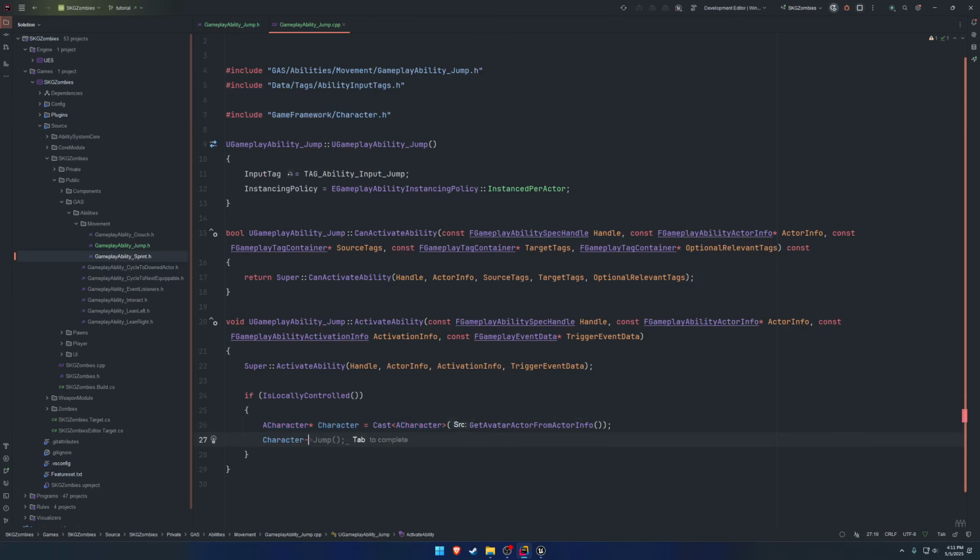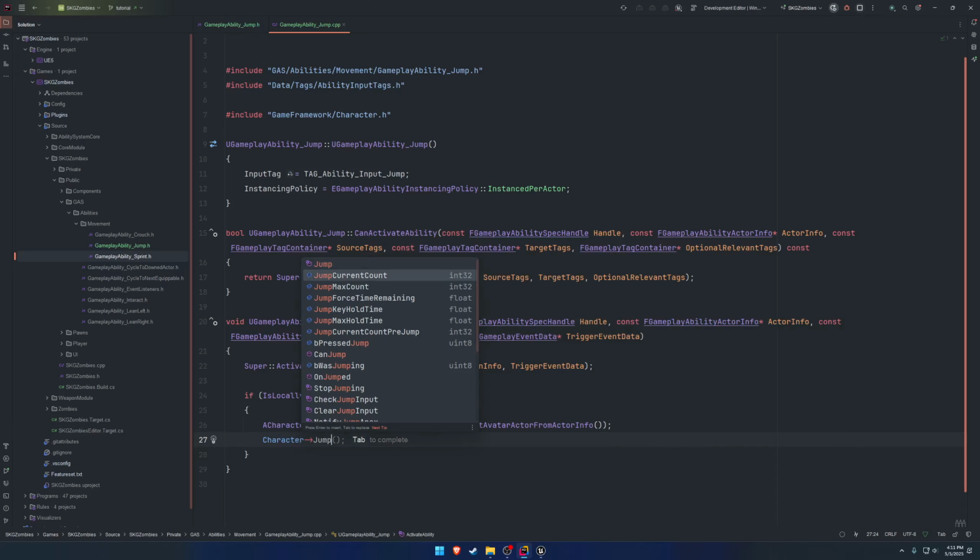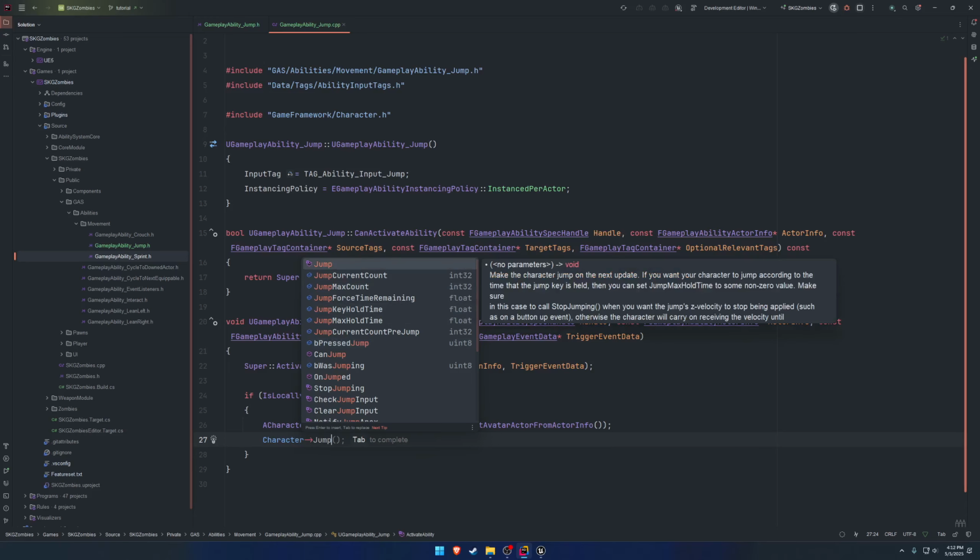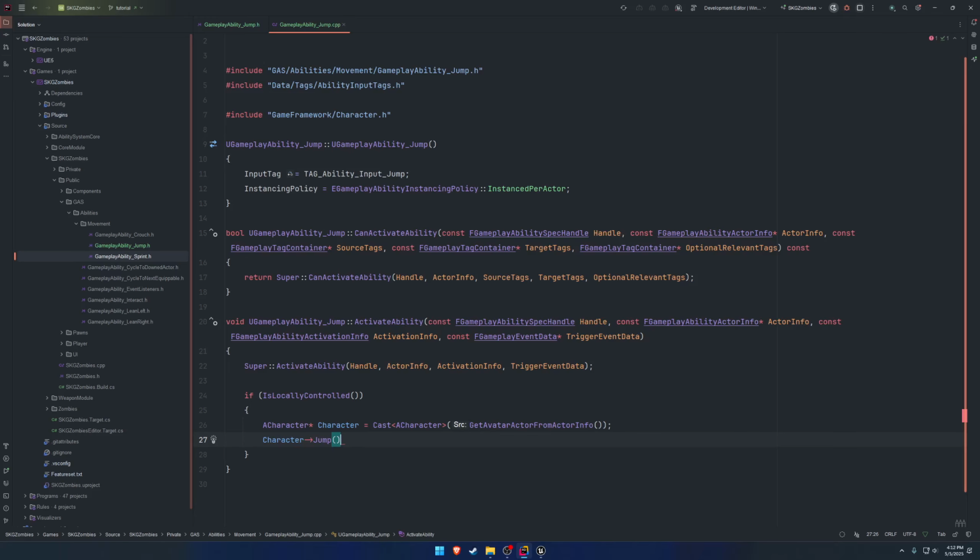In which case, if we search for jump, we have CanJump, which we want to use in the CanActivateAbility, and we just have the normal Jump function. So we're going to call Jump, and that's it.